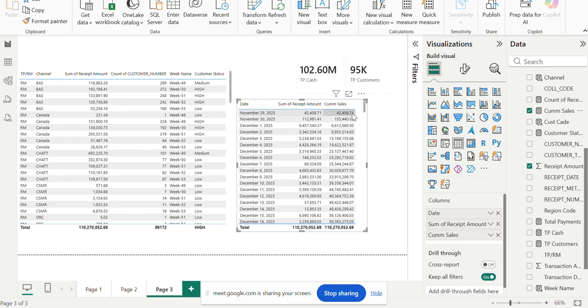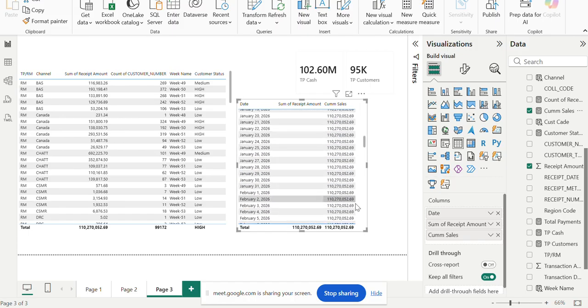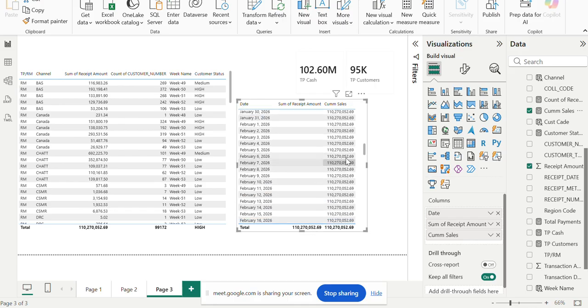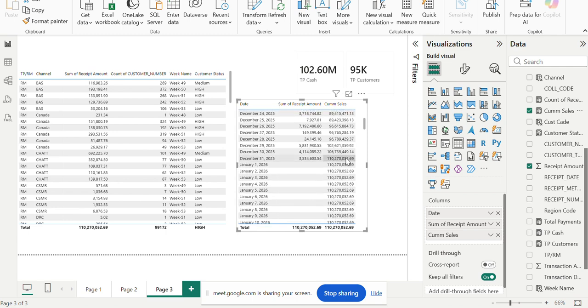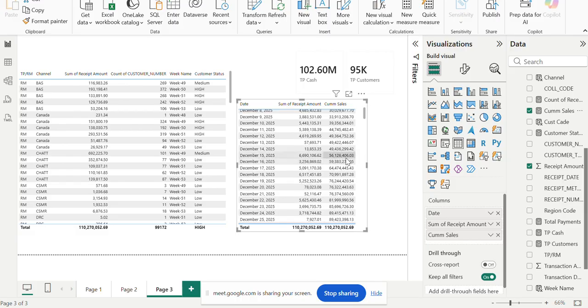42 is the first one. Okay. And 42 and 112 becomes 155. And 42 plus 112 plus 6457 becomes 6.6 million. That means it is getting added with the previous ones. And you can see the final value, which is 110,270.52052, which is nothing but this one. So like that we can bring the cumulative total sales.